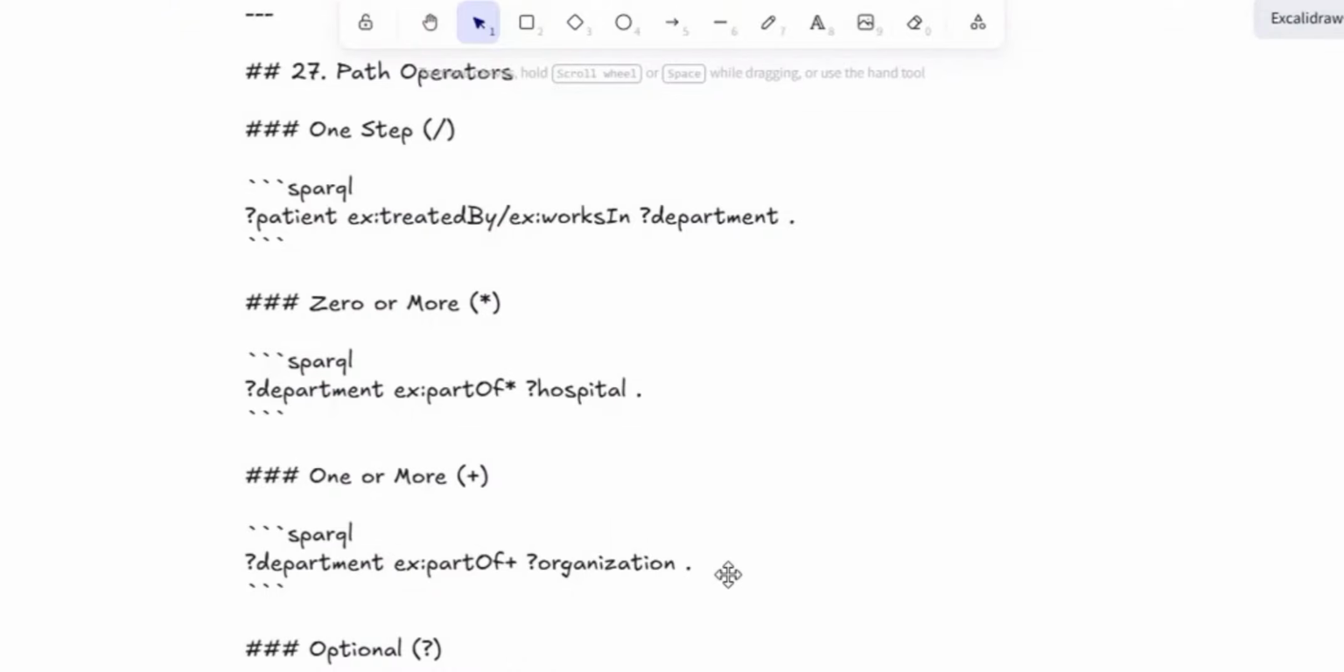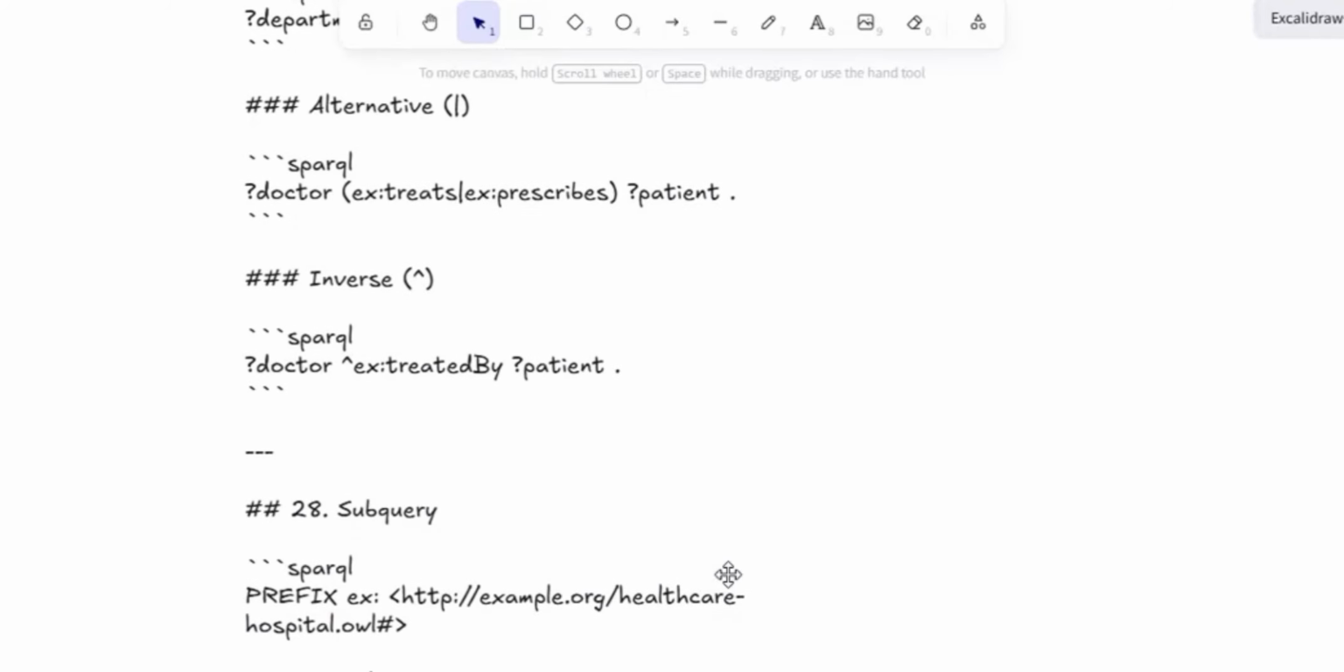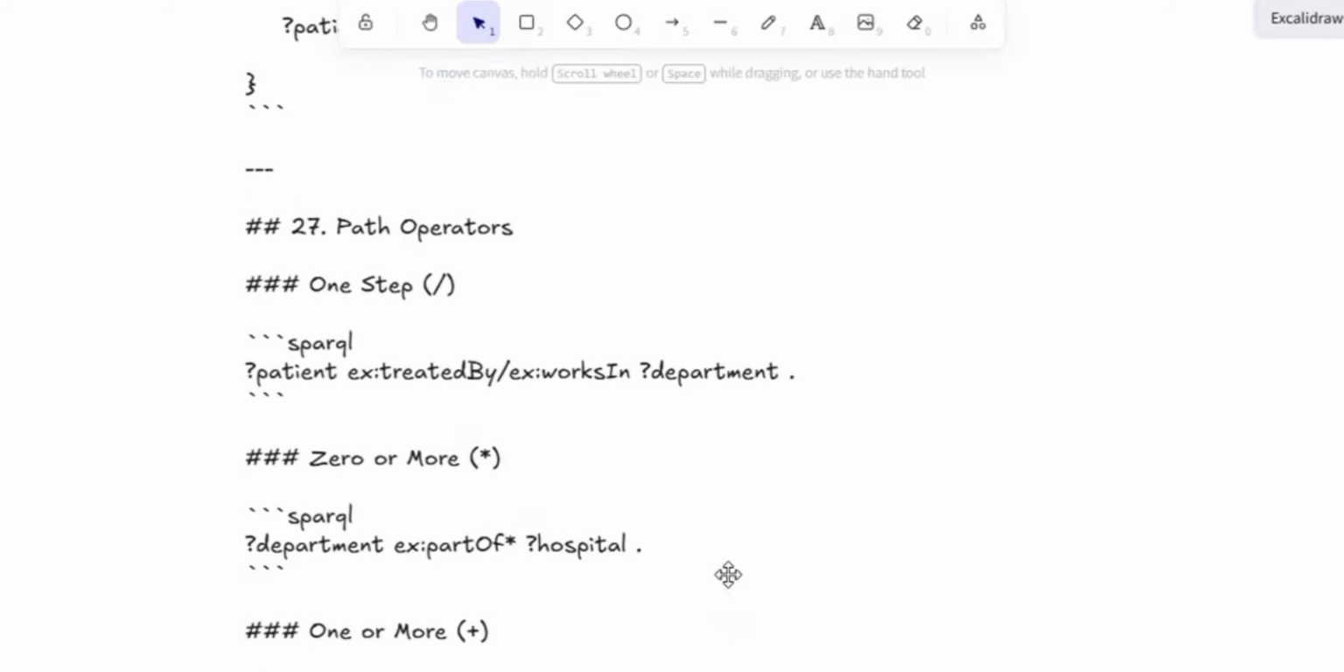Then you can write some kind of subqueries. Let's write some subqueries. These are path operators. These path operators are like, you can give one step and then 0 or more like this. If you want to execute this, patient, this is one step, 0 or more. Part of star, that is hospital department, where a single department is part of 0 or more hospitals.